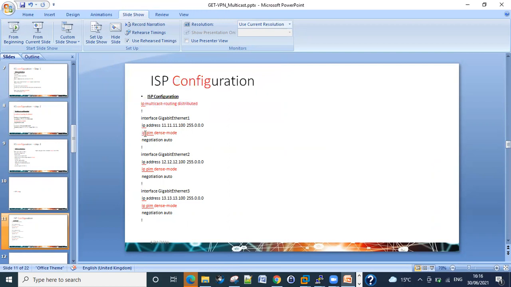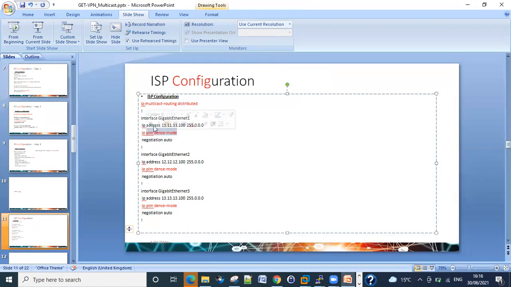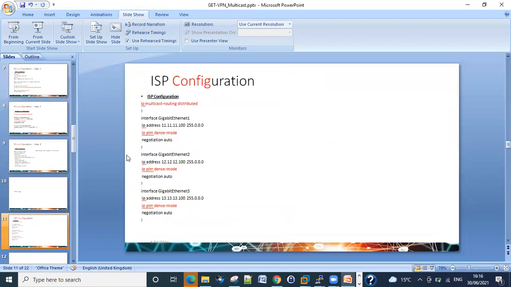This has nothing to do with GET VPN. This is pretty standard, guys. If you want to configure multicast, you have to use IP multicast routing and IP PIM dense mode over the interfaces. This is not a setting which is specific to GET VPN.